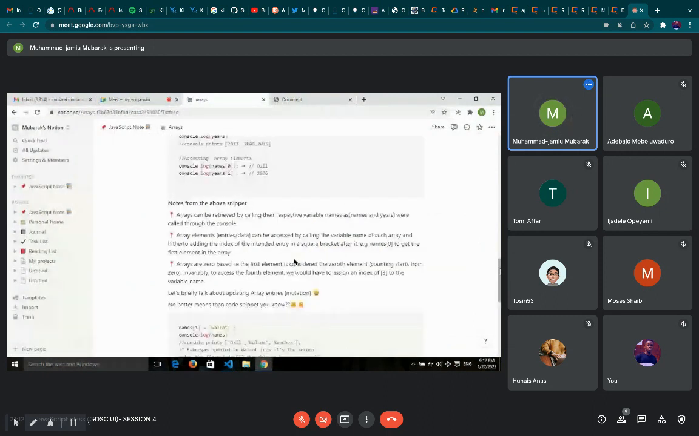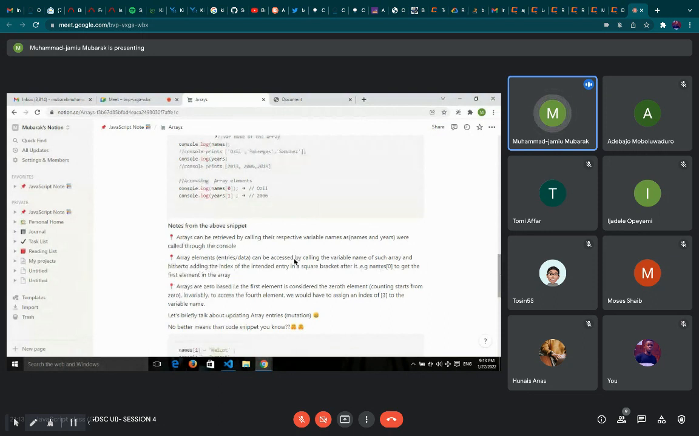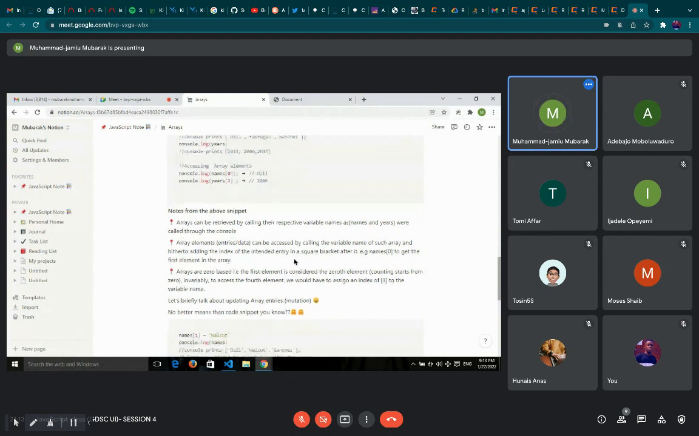Just note: array elements can be accessed by calling the variable name of the array and adding the index of the intended entry in square brackets after it, e.g. name[0] to get the first element in the array. Arrays are 0-based, that is, the first element is considered the 0th element. Counting starts from 0. Invariably, to access the fourth element, you have to assign an index of 3 to the variable name. So let's briefly talk about updating array entries, the mutation mechanism.